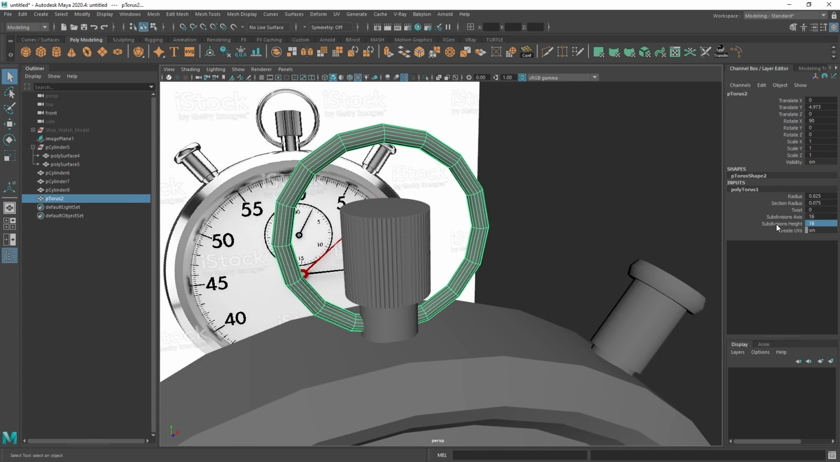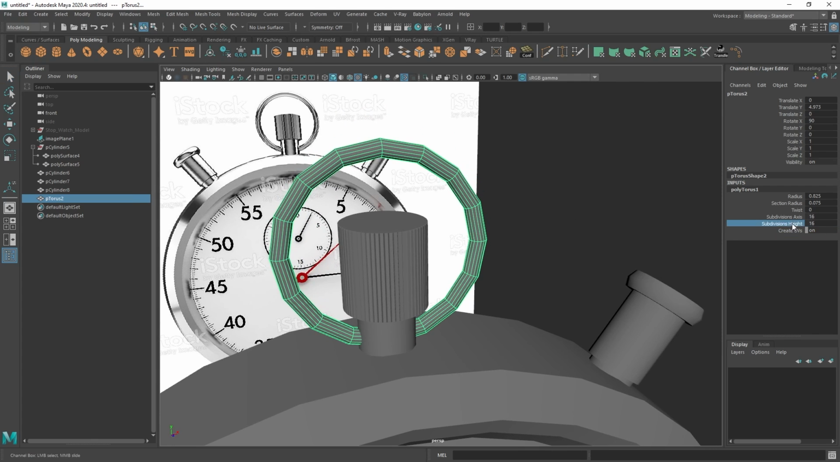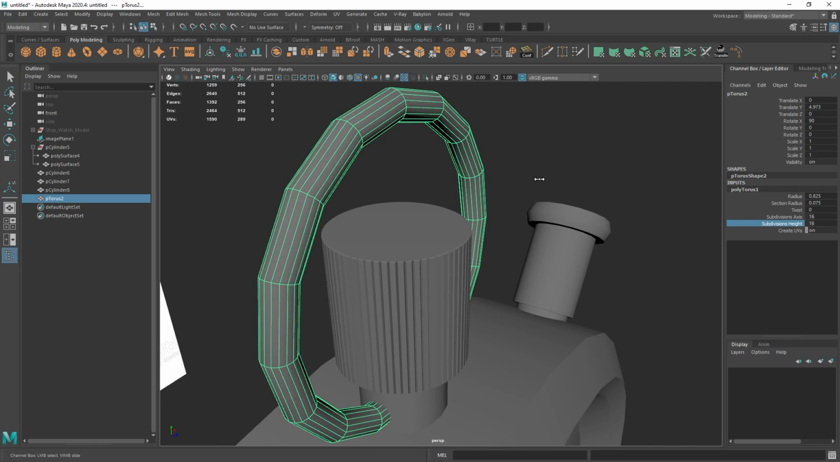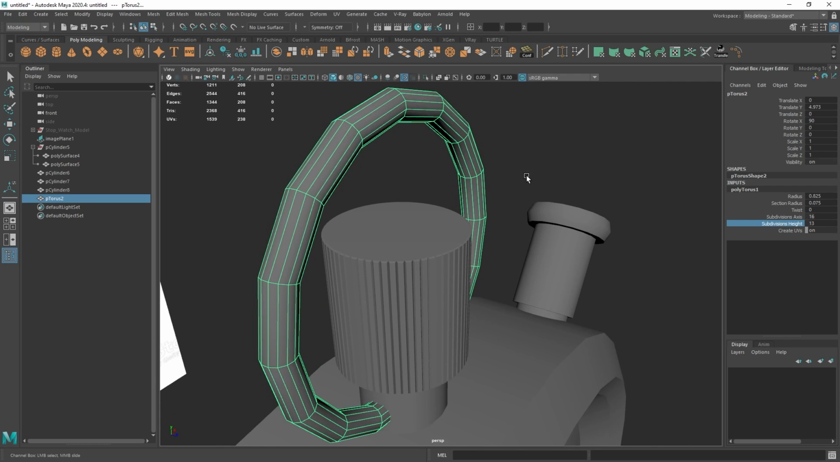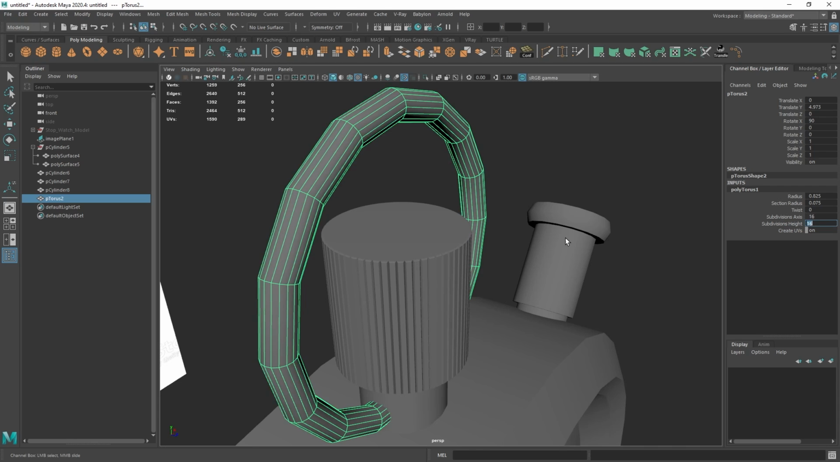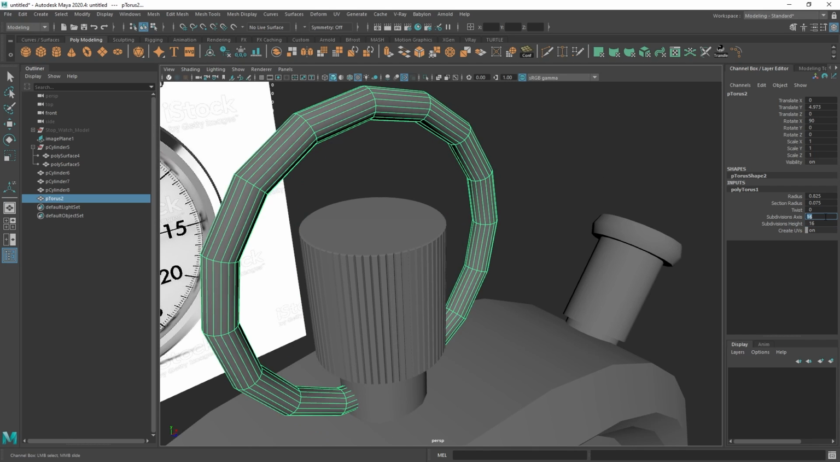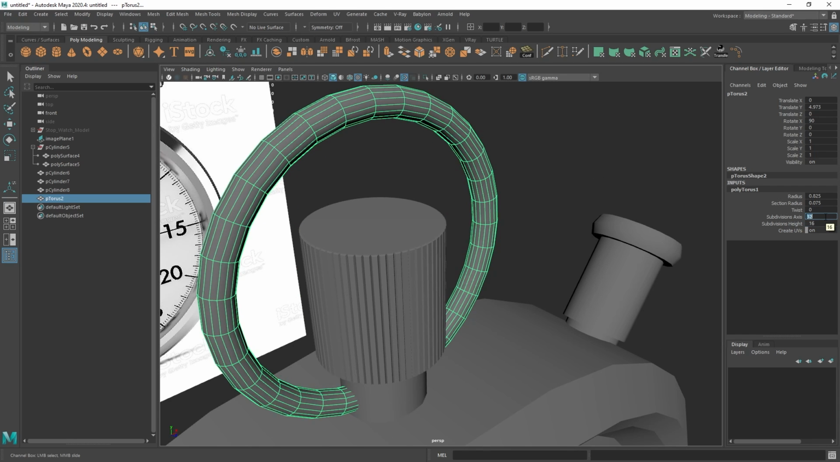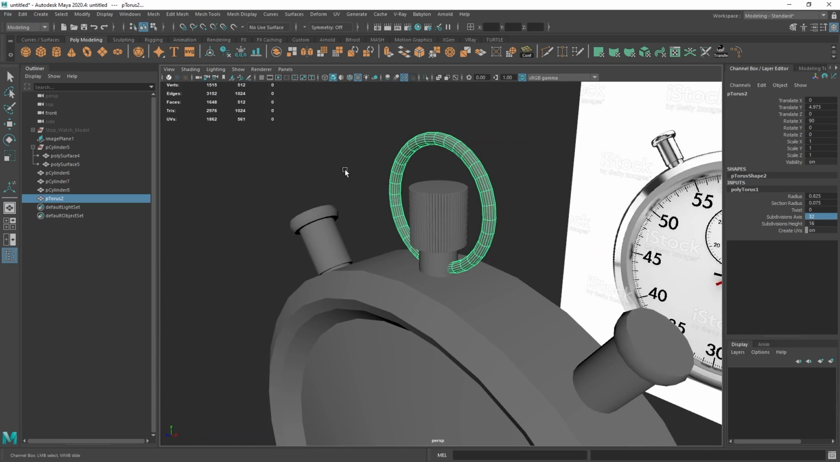So I'll change the subdivision height. This is where it'll increase the detail along the torus. So again, I'll set this to 16 if I want to optimize that further. But I'll set the subdivision axis to 32. And there you go. This is great.